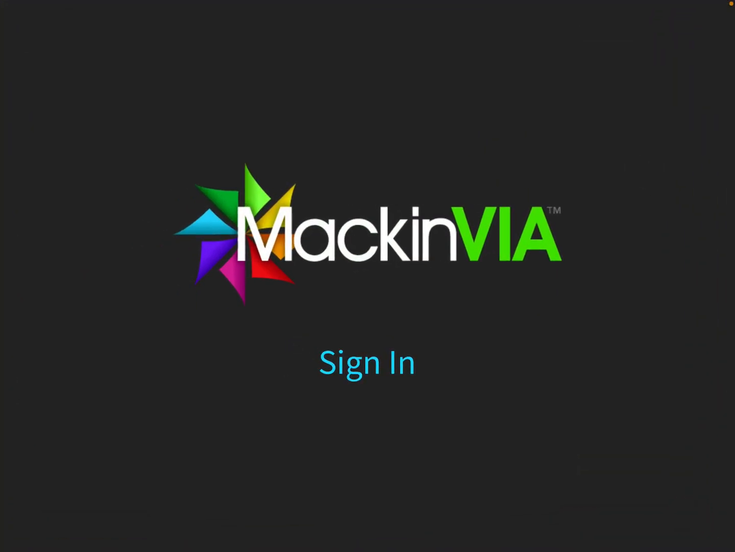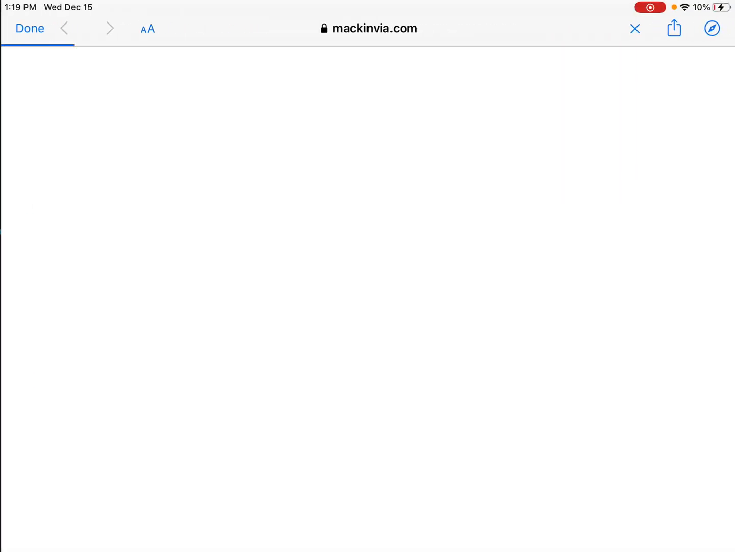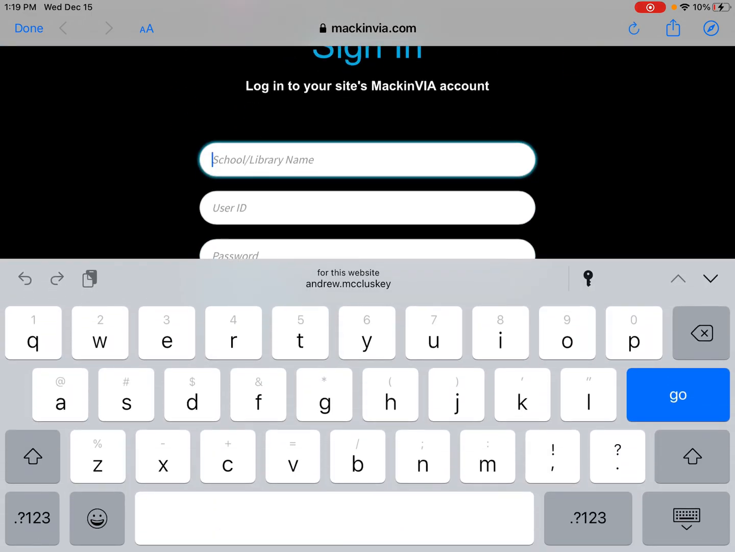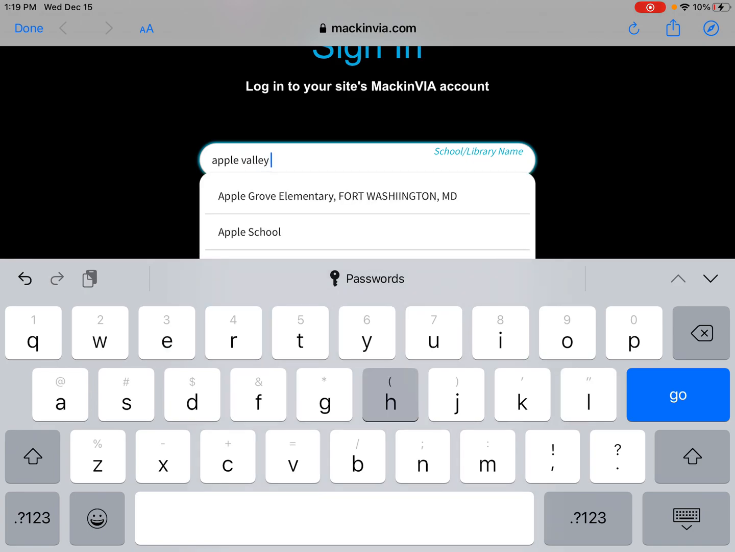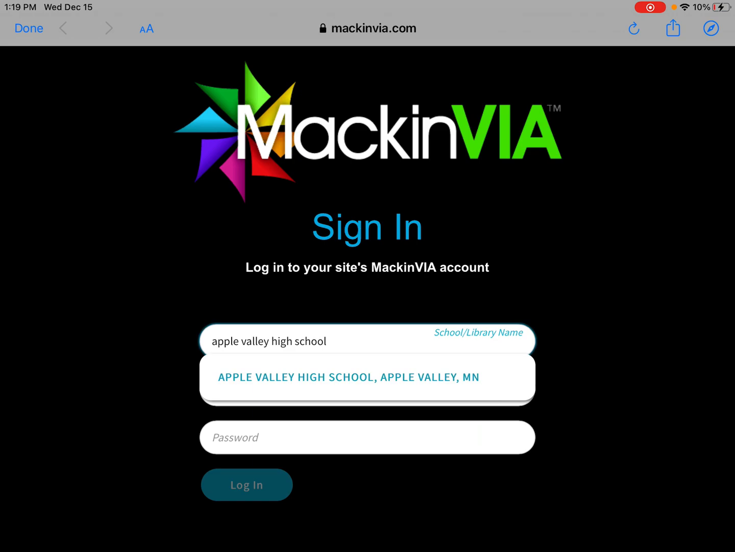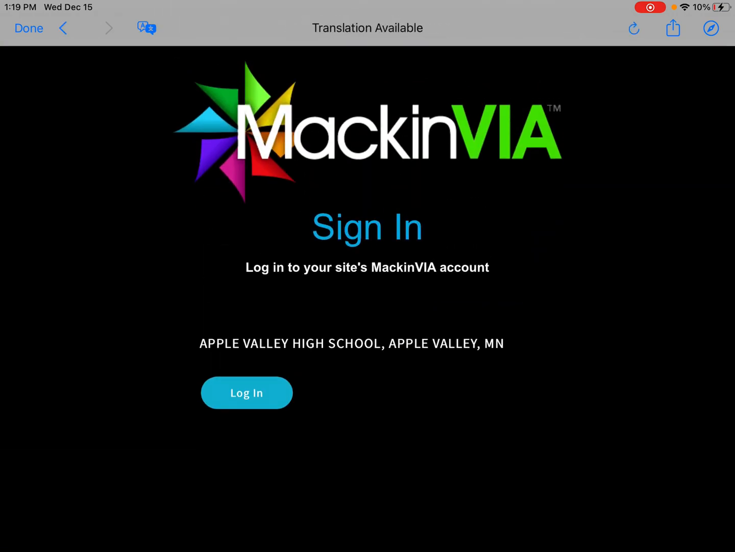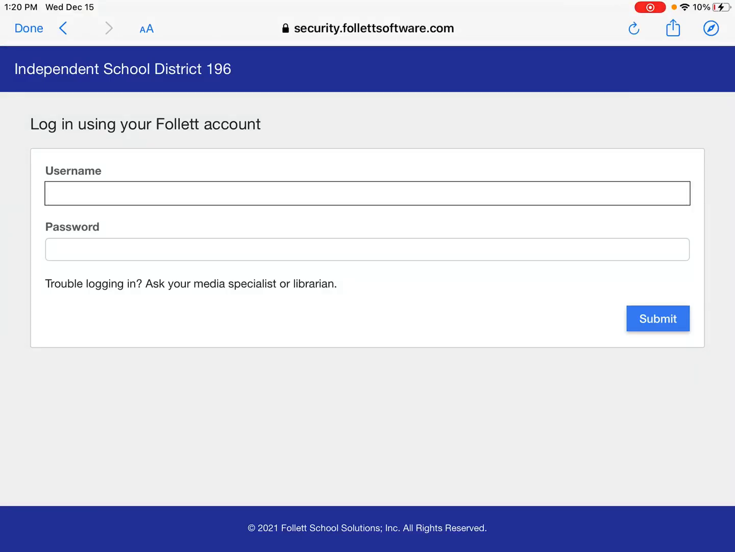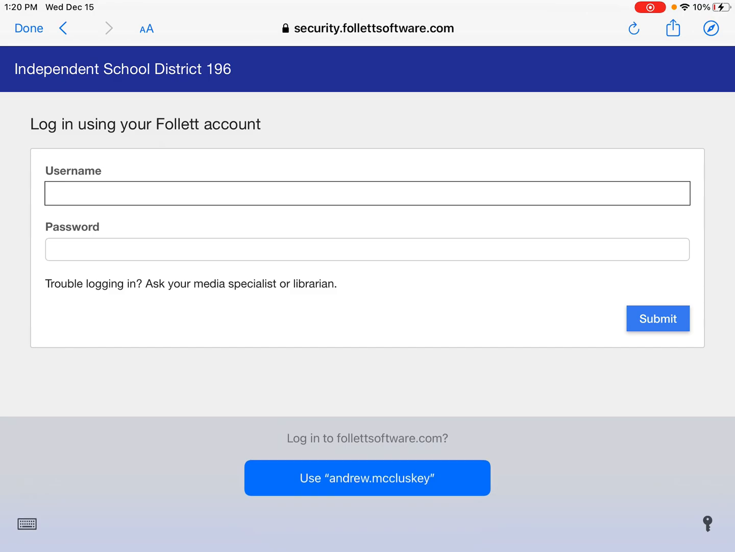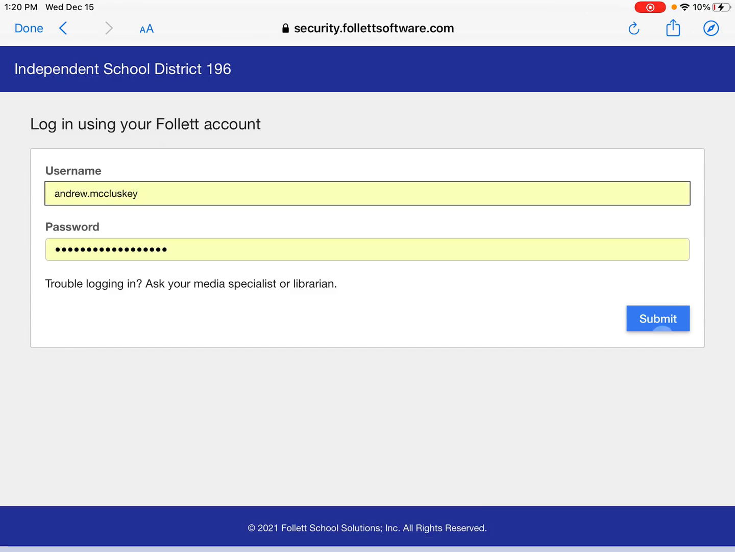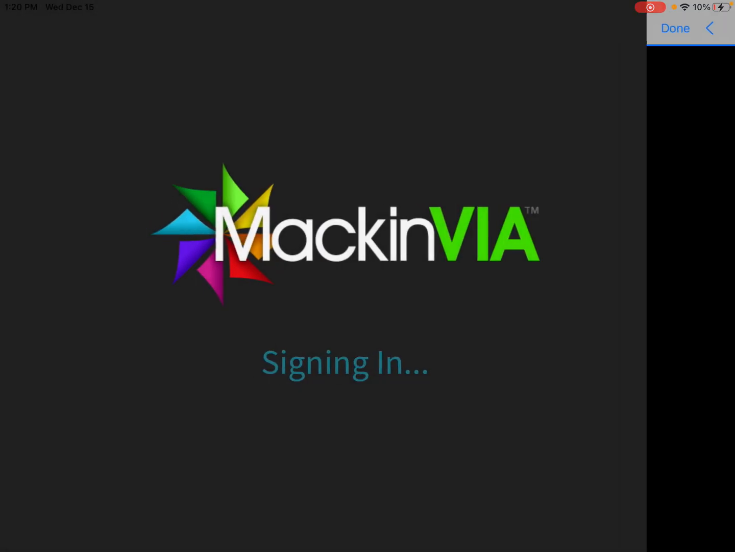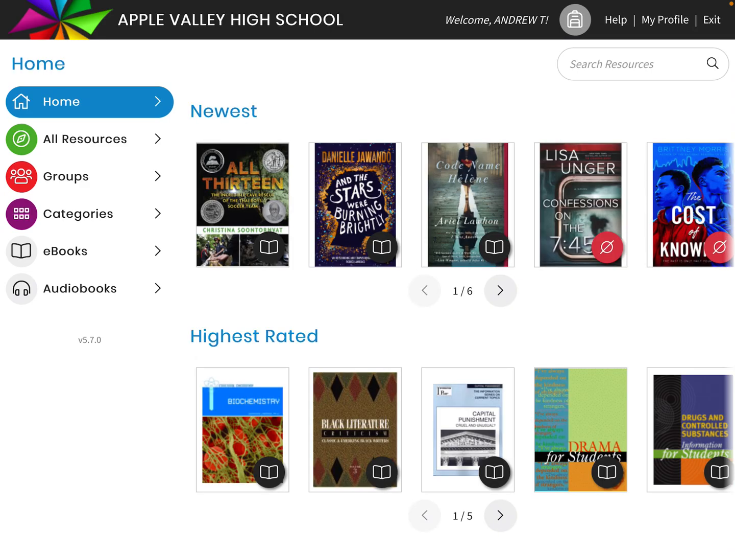Once it's downloaded, go ahead and open up MAckinVia. You'll select Sign In. First thing you'll need to do is put in the name of our school, Apple Valley High School, and select it from the list and select Login. Now your login is going to be your regular login, your student ID number, and your regular password. Mine looks a little bit different, but yours will be your student ID number and your regular password that you use for Schoology, Colab, all of those things.